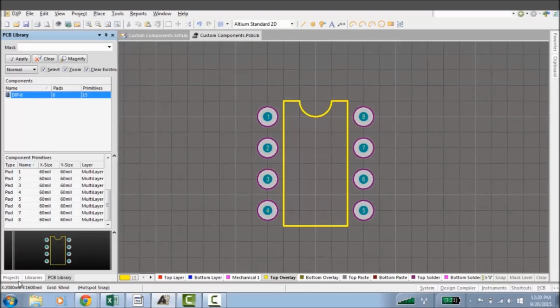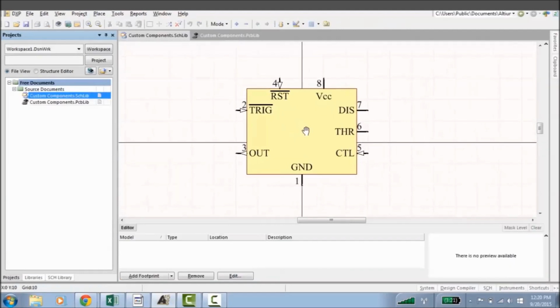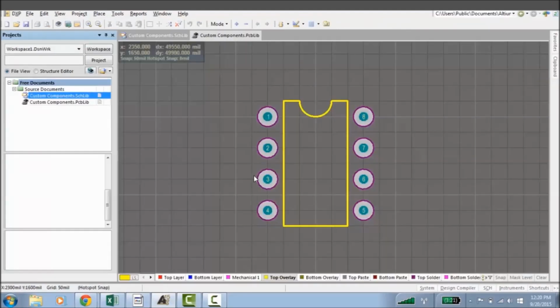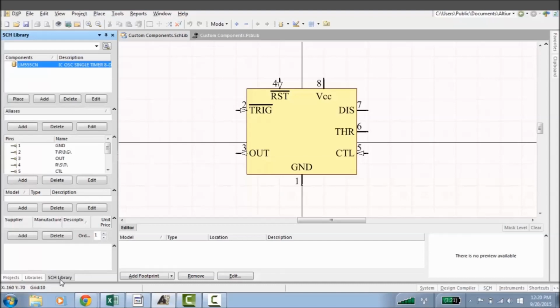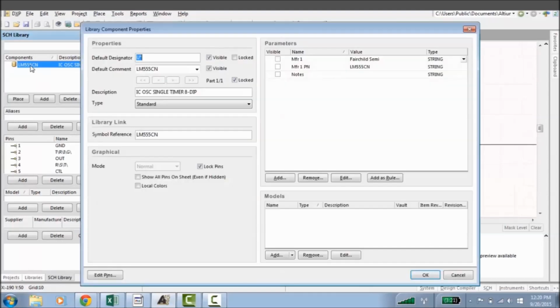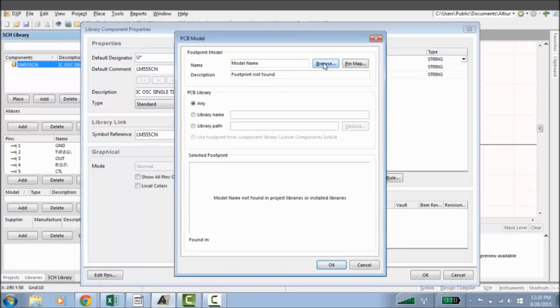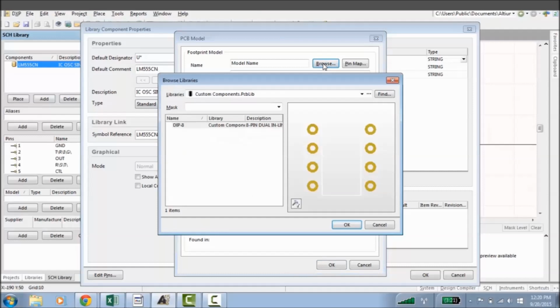And I'm going to go back to our custom components library. Now we need to attach this footprint to this component. To do that, I want to go to the schematic library and double-click the component that we're trying to attach the footprint to. In the bottom right corner, you'll see a pane called Models. We want to click Add Footprint. Now we want to browse for it.